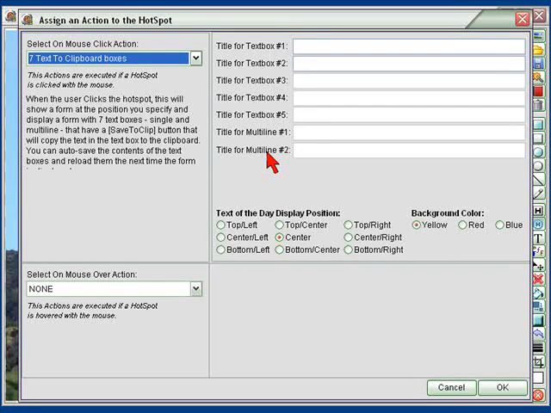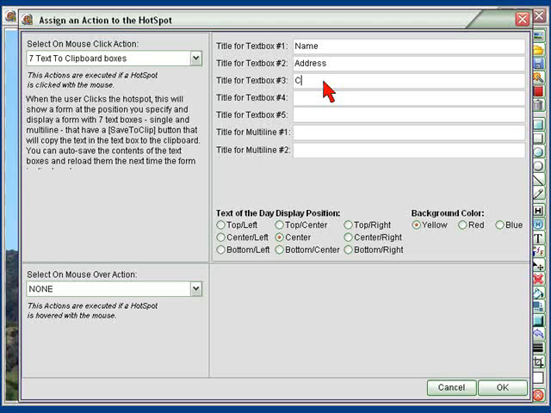2 of them are multi-line and the rest are just text boxes. So let's put in name in here, and we just type this in from our keyboard. We select the box itself and then just type in the information we want. So let's make this one city, and we'll make this one state, and we'll make this one zip, and then we'll make this one comments. And I'm going to leave the last one blank. I could put something in there, but I'm not going to do that.